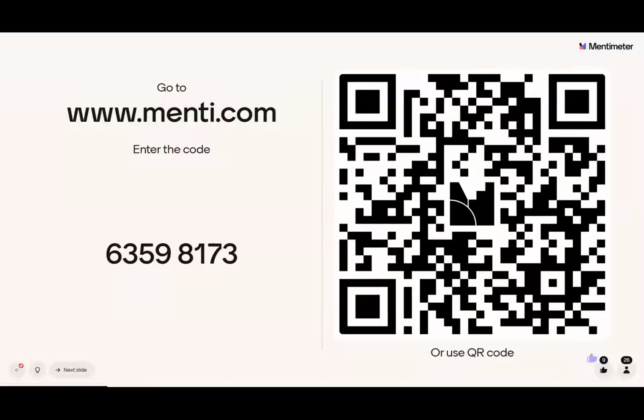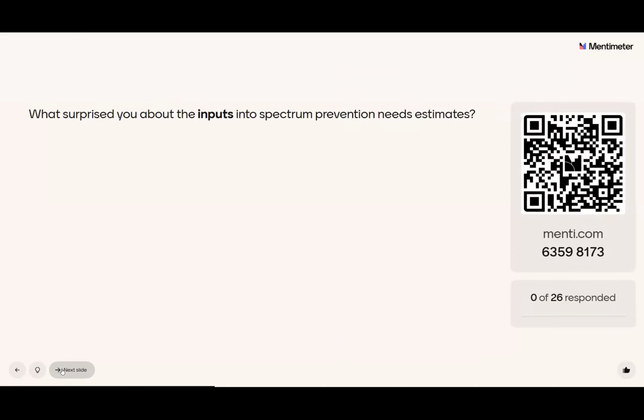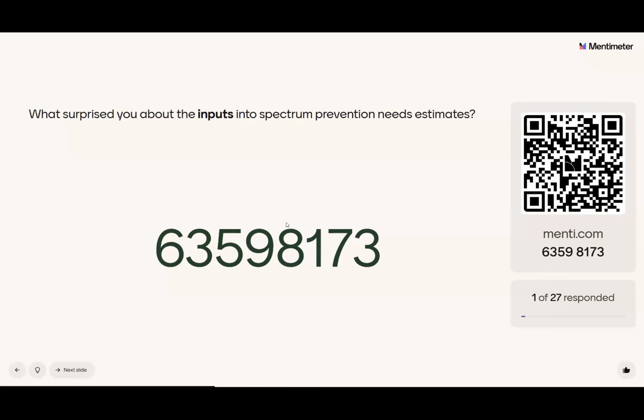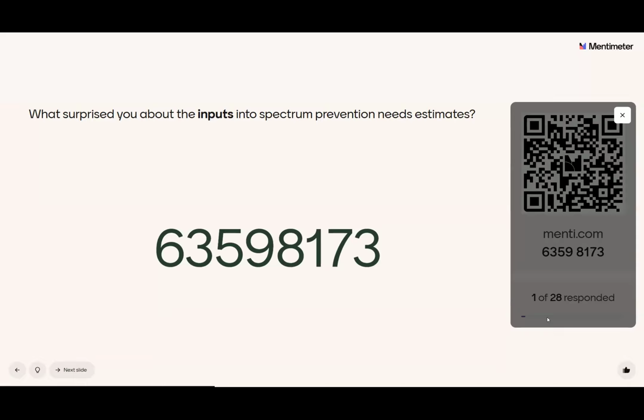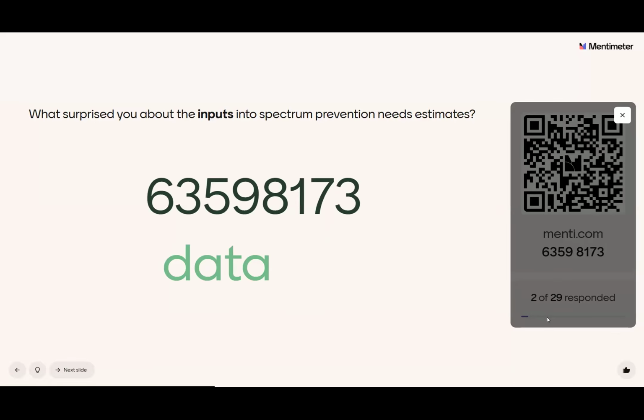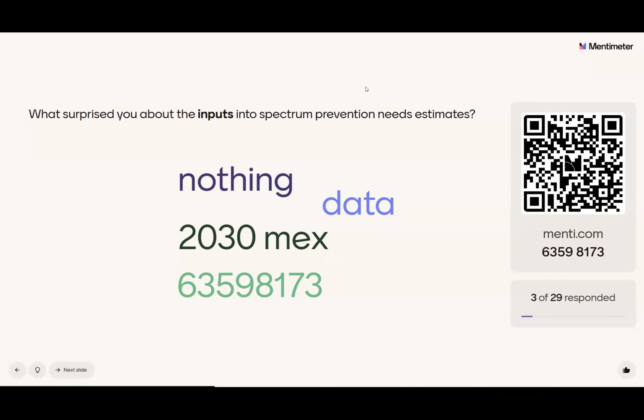Yes, so the first question is, what surprised you about the inputs into Spectrum prevention needs estimates? As John was presenting the different parts of the tools, what surprised you about the inputs? What surprised you about the inputs into Spectrum prevention needs estimates too? Waiting for your responses. Okay, somebody says the data, the input data. No surprises.